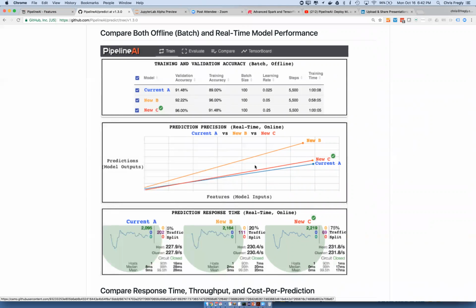And because we're dealing with unlabeled data online, whereas offline it's all labeled data, it's all supervised training, we can calculate the accuracy. With this middle bar, we're actually calculating precision, so model precision relative to the current model. And C seems to be tracking very precisely with A, so this is a winner.